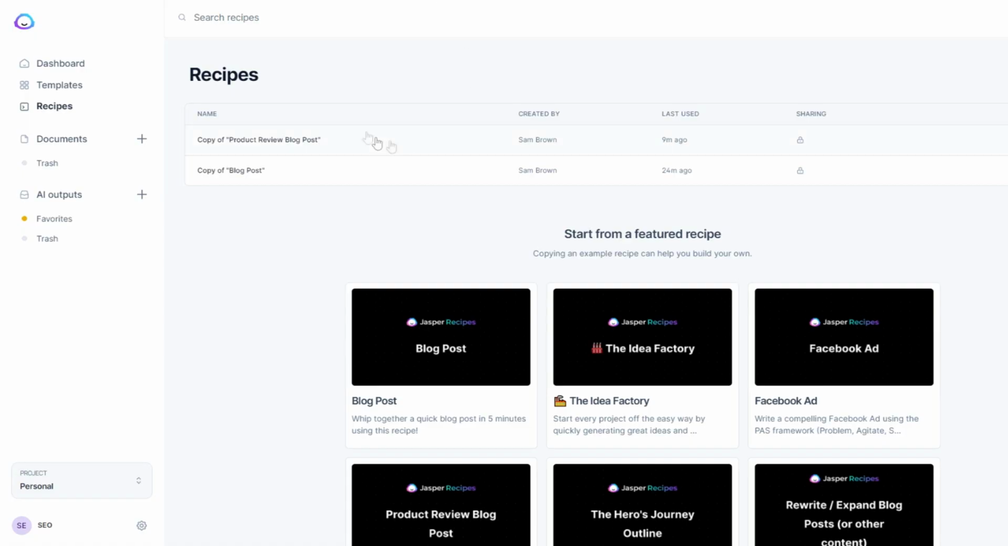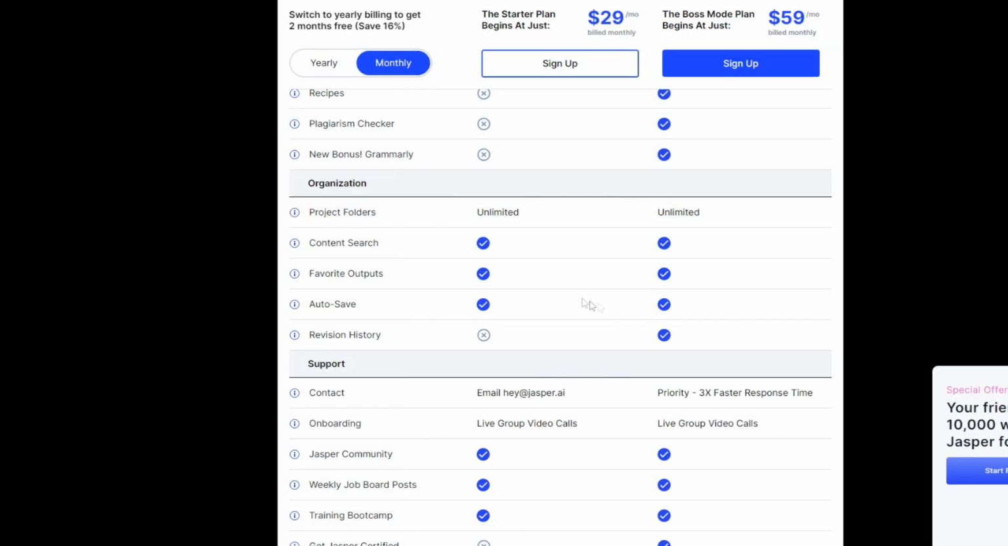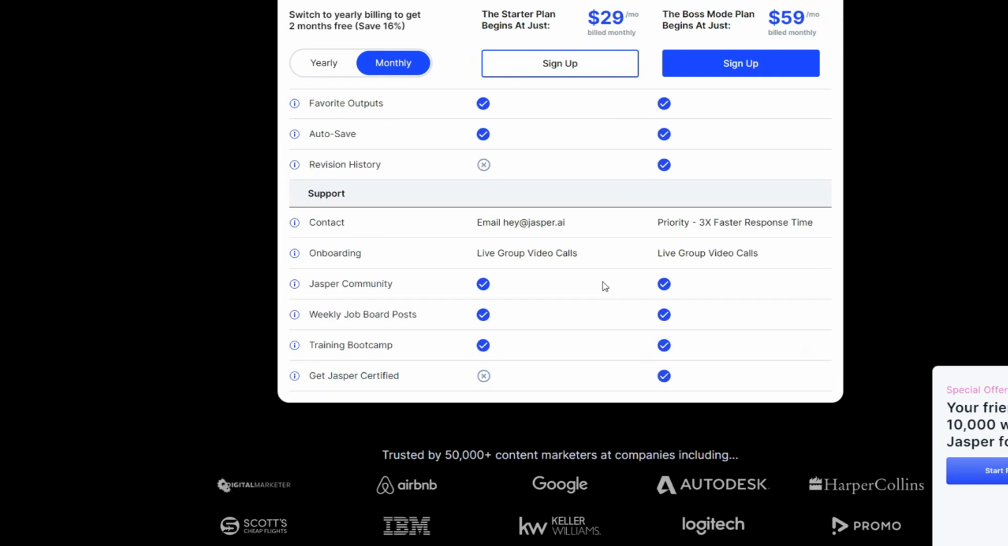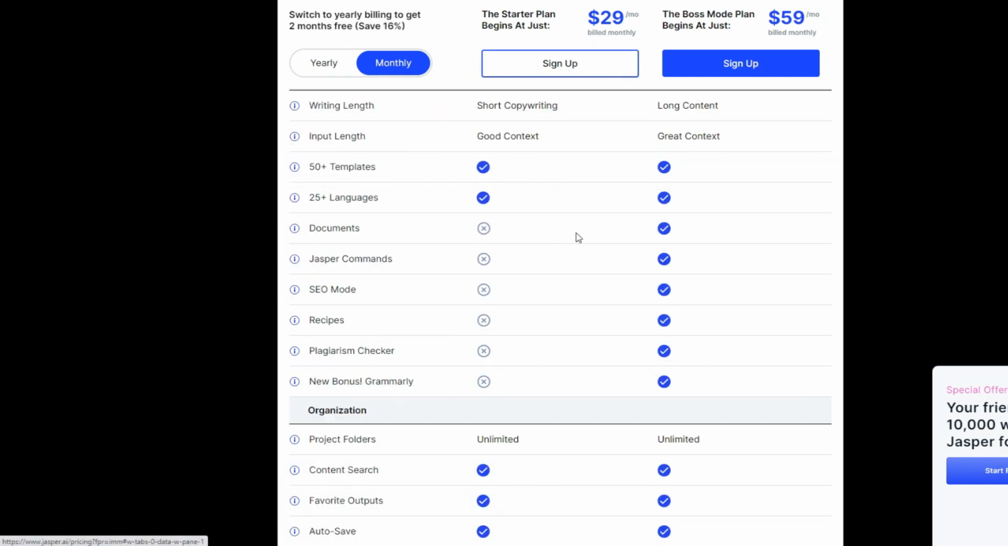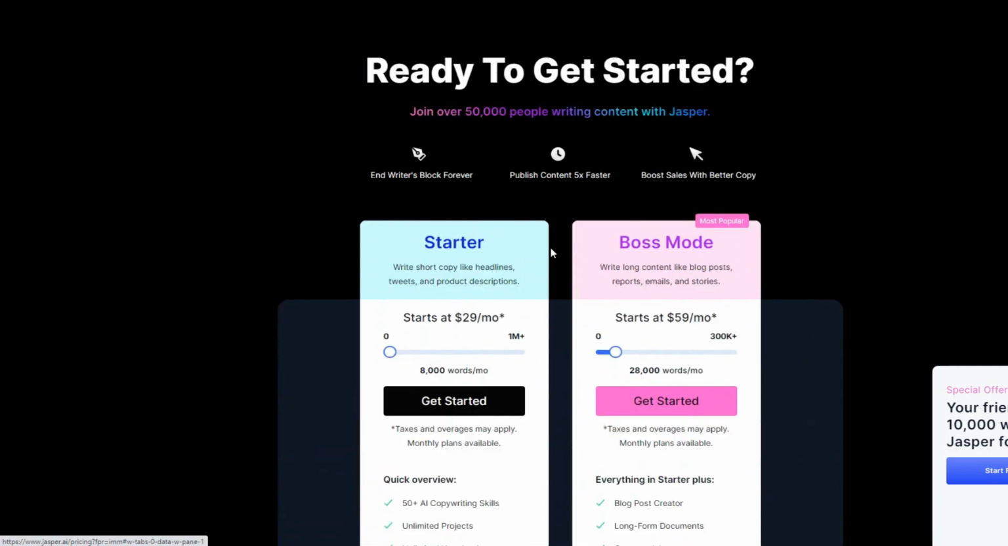That's why I ended up choosing the Jasper.ai boss mode plan, because I want to get full functionality to everything, including the recipes and a lot more as well. So as you can see, there's a big difference actually in these two plans. So choose what plan is going to be right for you, but just understand that the starter plan is going to be, well, we obviously know that, a lot more limited in comparison to the boss mode plan. So just keep that in mind.